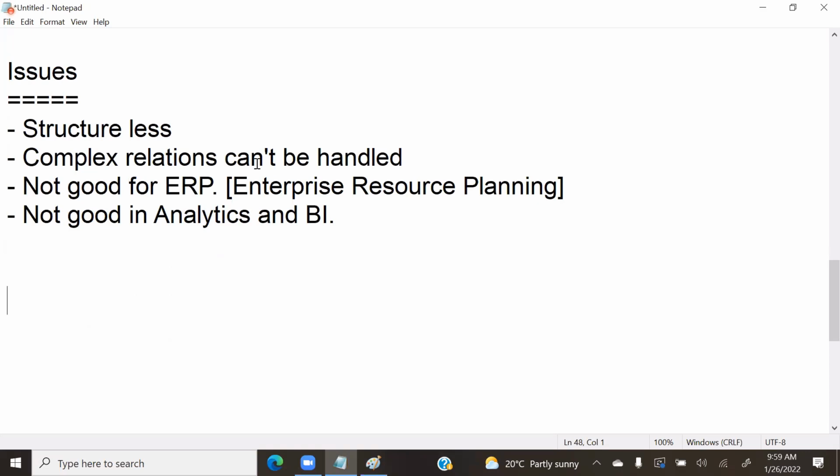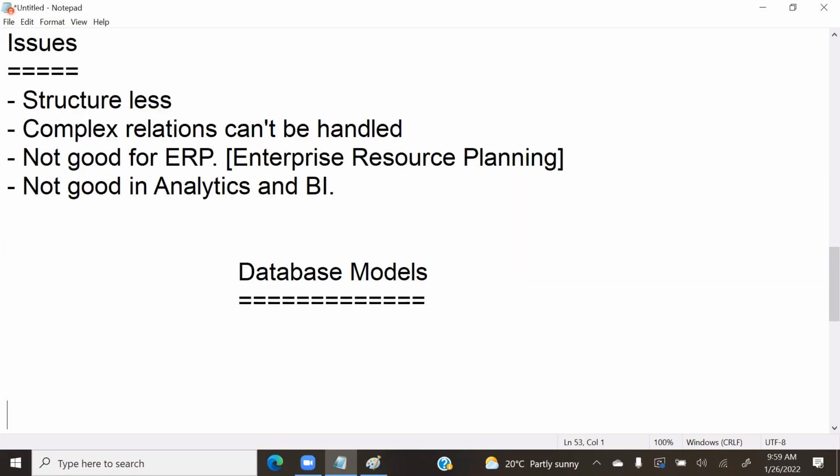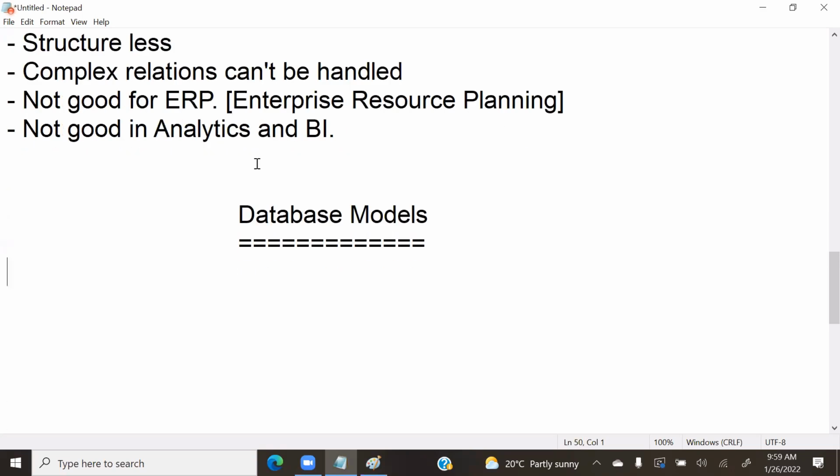For that, first, for preparing databases and all, you need to understand the first concept: database models. To work with a database, first you need to understand database models. Let's see what they are. What are the database models?